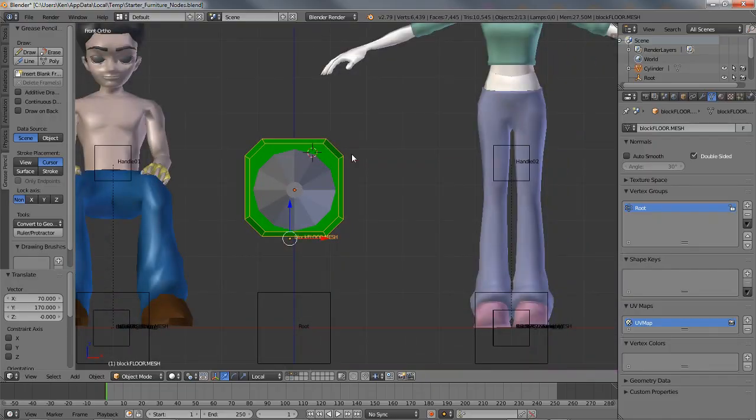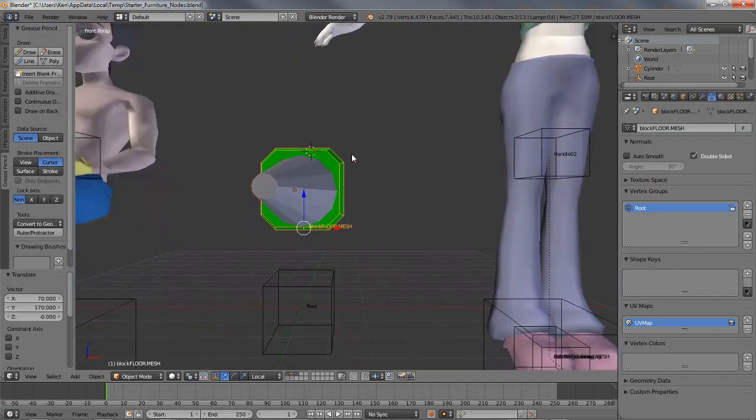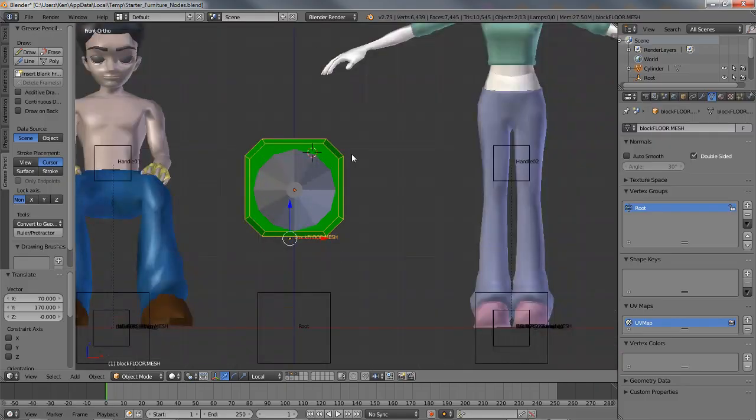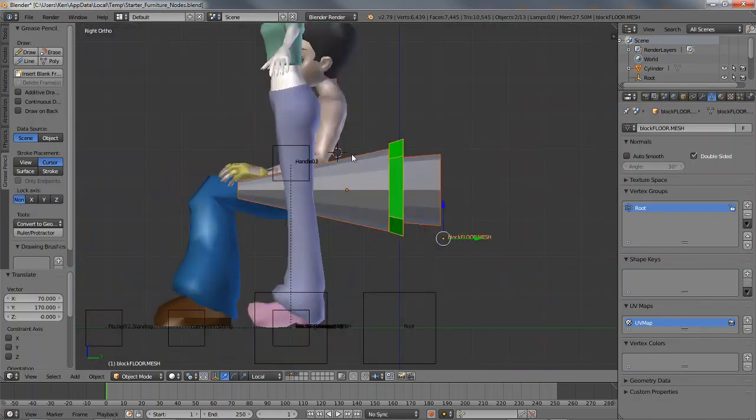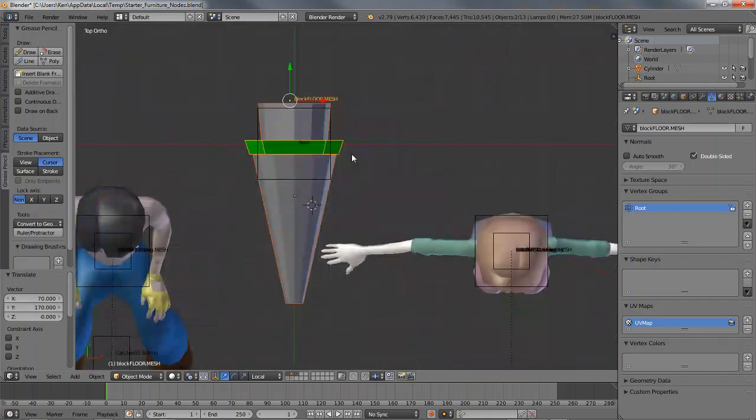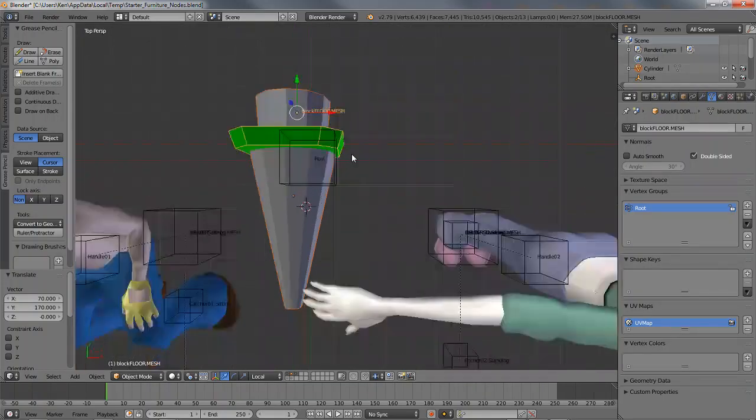So the quick shortcut keys for changing the views are, if you're using a full-size keyboard, that's your numpad keys. So that's the 1 is front, 3 is right, 7 is top, and 5 toggles you in and out of perspective.